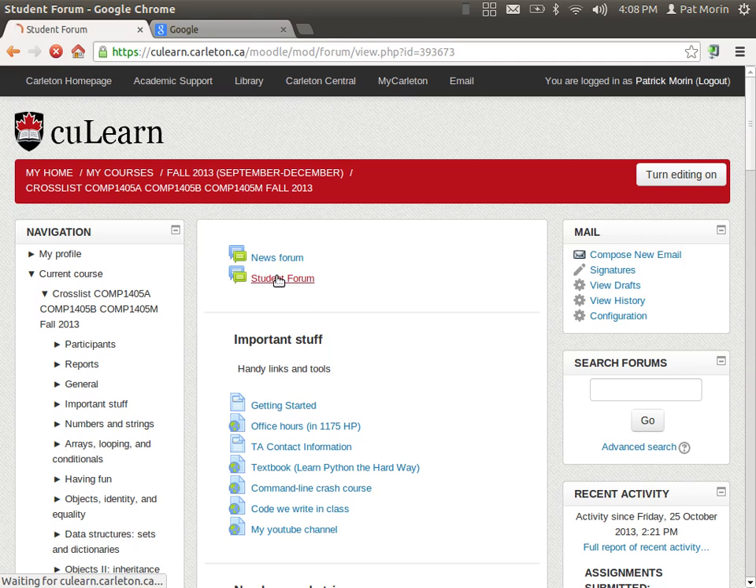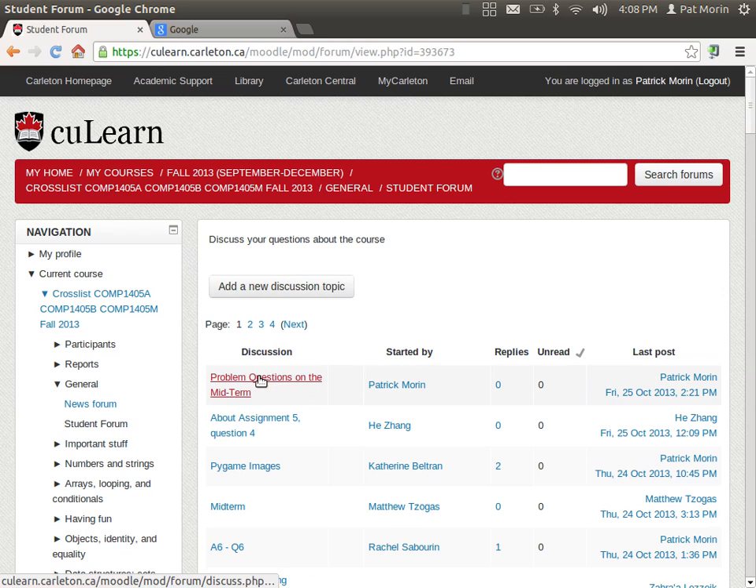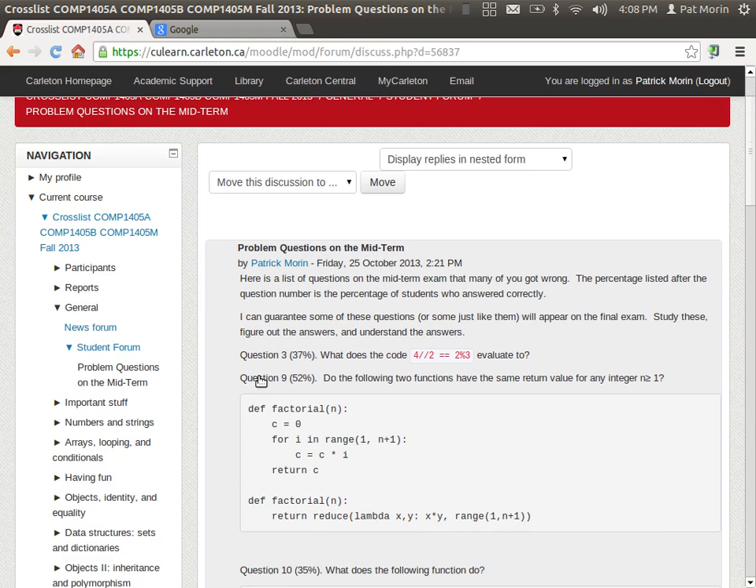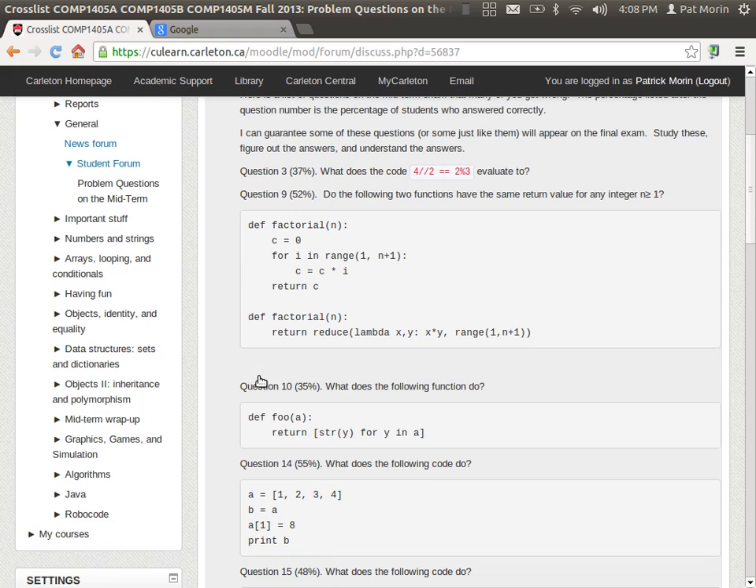On the student forum, I have posted essentially the questions which people did the worst on. So the questions for which less than 60% of you guys got the answer right. I posted the question without the multiple choice options because now you have time to really look at these questions and understand them.